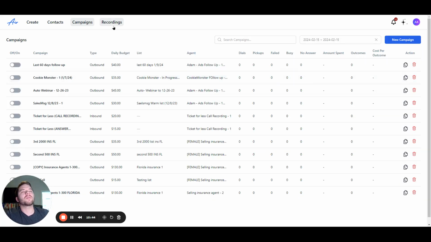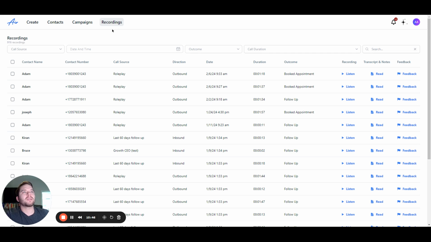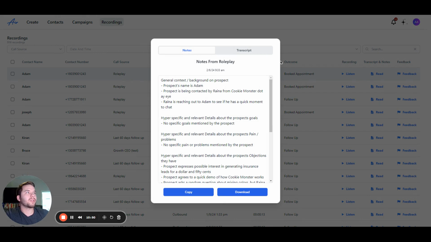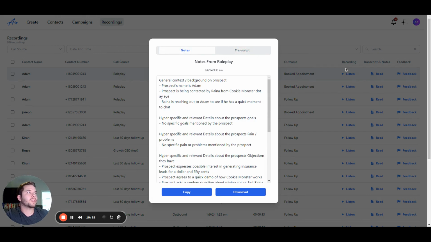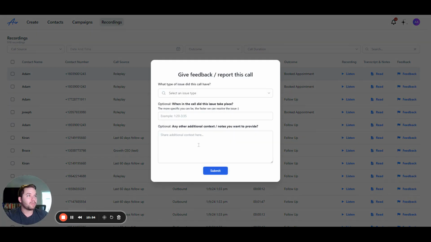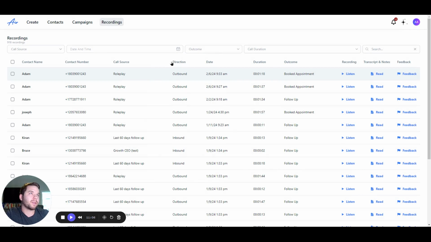Now, let's say you want to go on recordings. You click recordings, and you can see all the recordings. You can listen to the recording, you can read the transcript, the notes that it took, or you could provide feedback in here too to the Air support team to make sure that if there is an issue, you can provide specific timestamps as to where the issue happened, give context, and then hit submit. And that's it. Now, from a settings perspective, we're going to go into that as well.